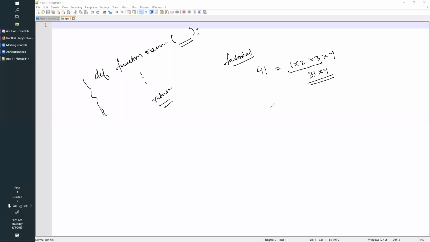So I can say n factorial equals n minus 1 factorial multiplied by n. So this is my structure. I am breaking my original problem into smaller problems of the same nature, the same structure. Is it not the same? This is also a factorial problem. This is also a factorial problem.